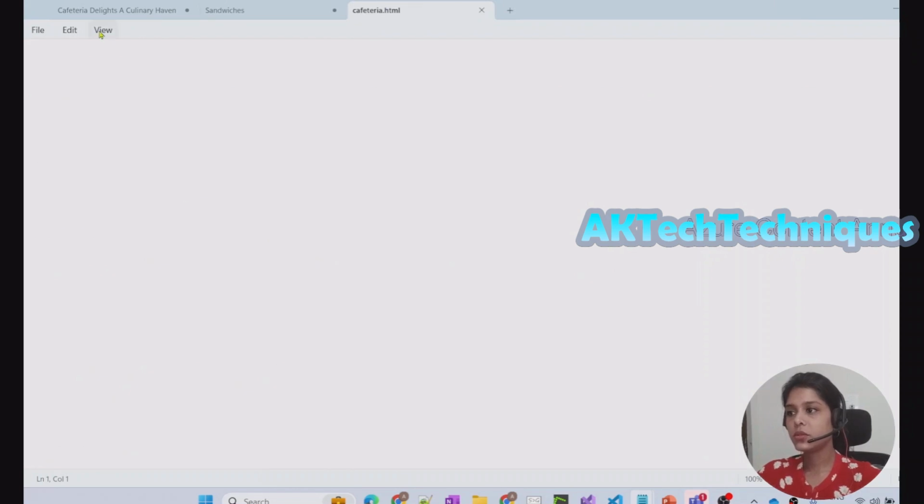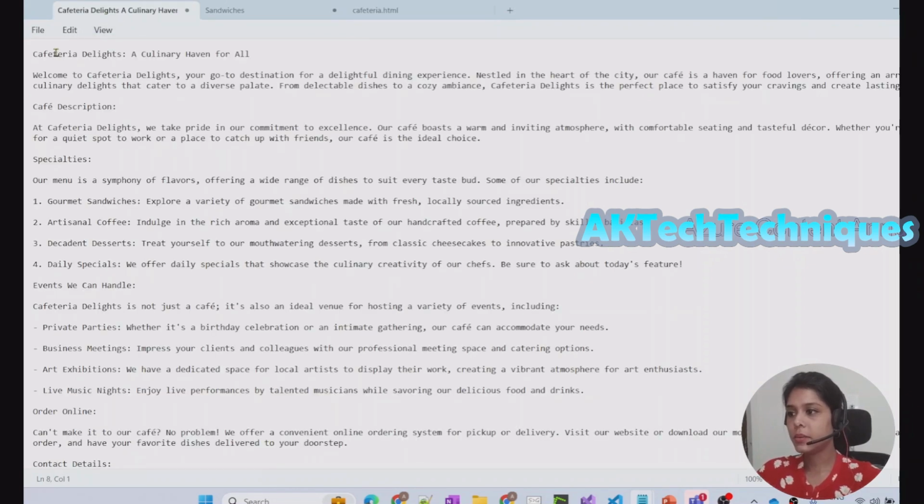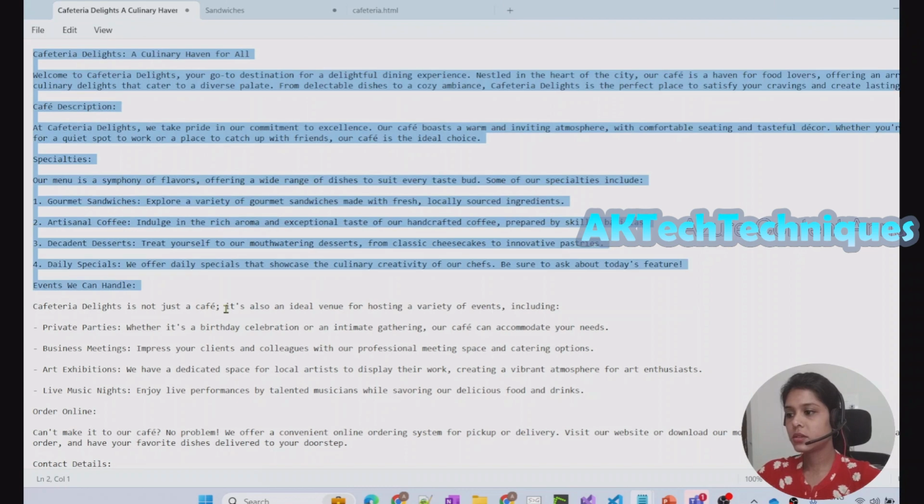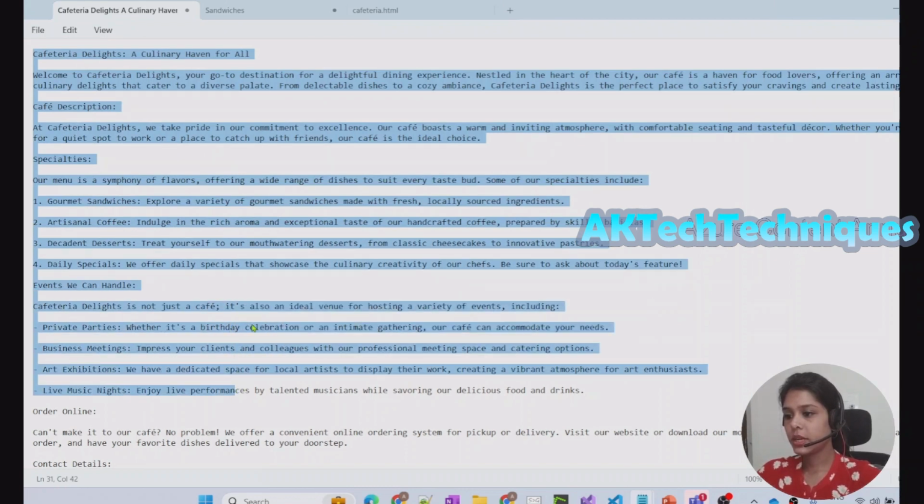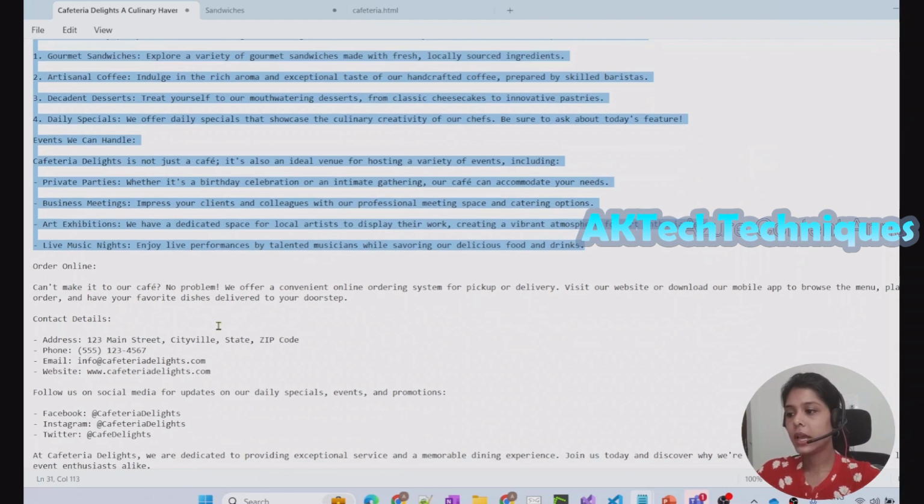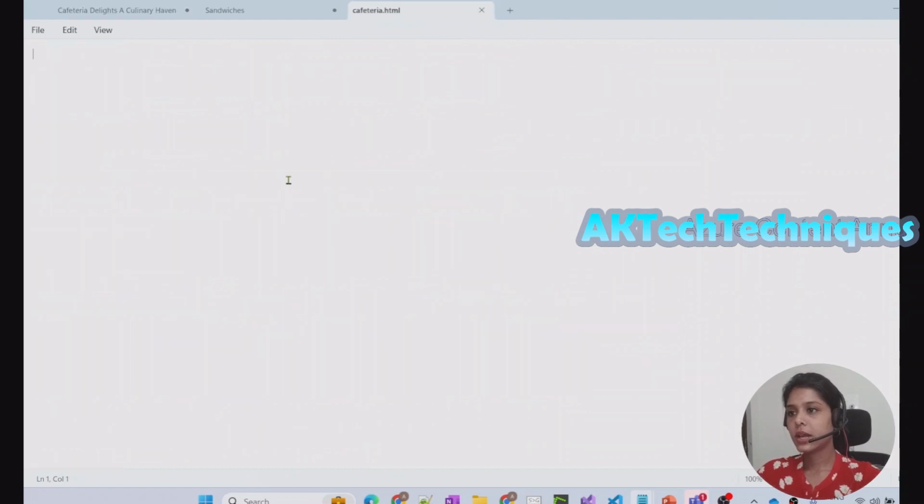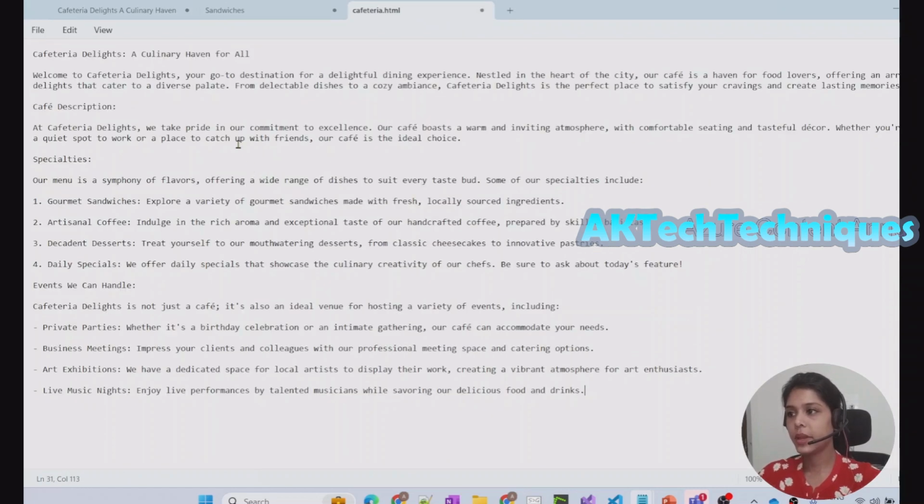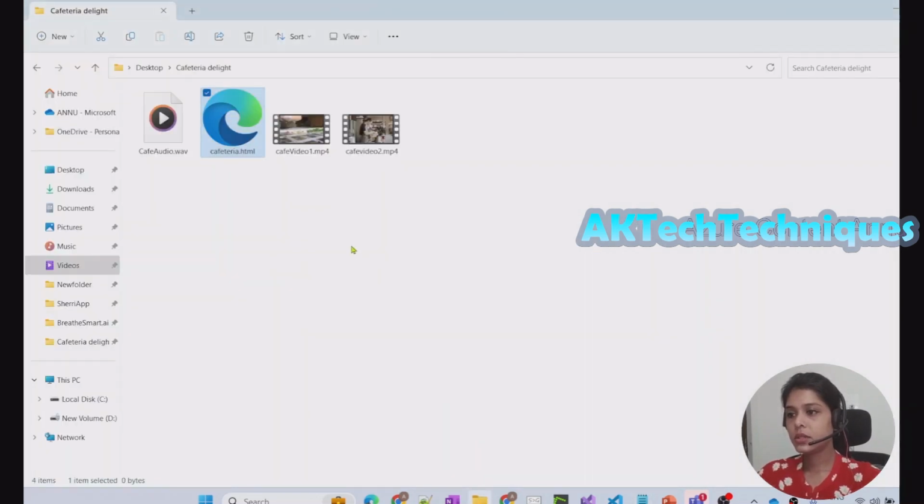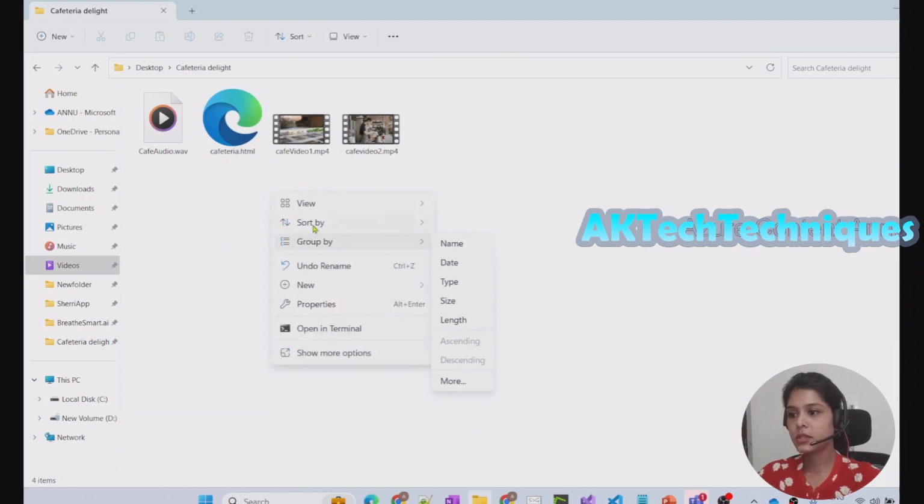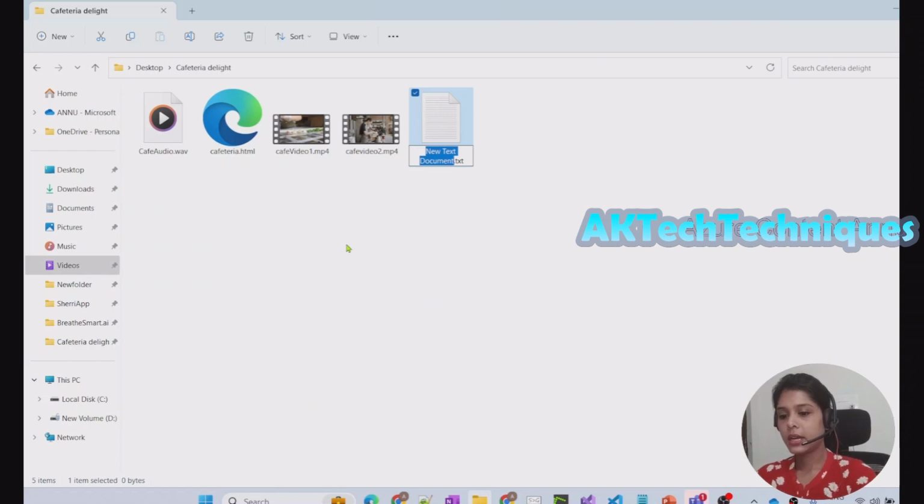So now what I'm going to do is, I already have this write up. So I'm going to just copy this till this point. So we will create two web pages. One will have all the description of this cafeteria and the other will have all the contact details. So in the cafeteria.html, I'm just going to paste this detail, and similar to the steps that we have performed just now, we will create another .txt file, and here I will just give contact details.html.